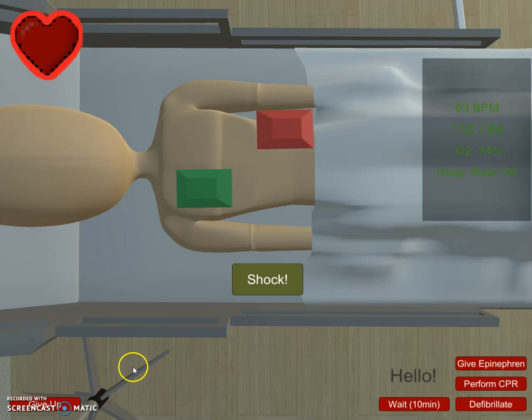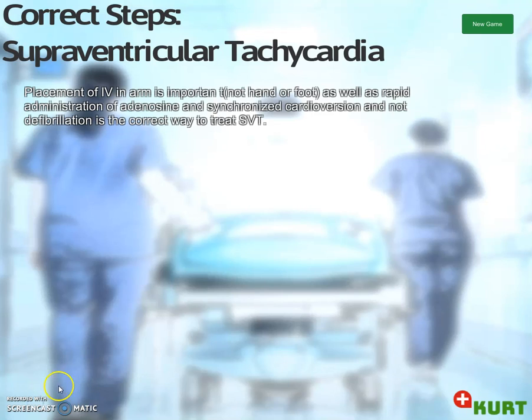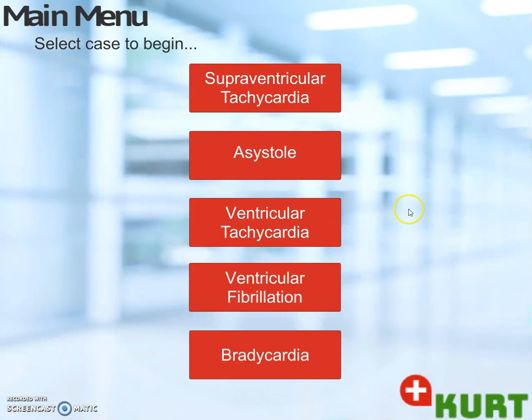When you feel like the patient is in stable condition and no further action is required, you can stop and view a screen that will explain what correctly should have been done to revive the patient. It's also here that the player can return to the main menu and start again.